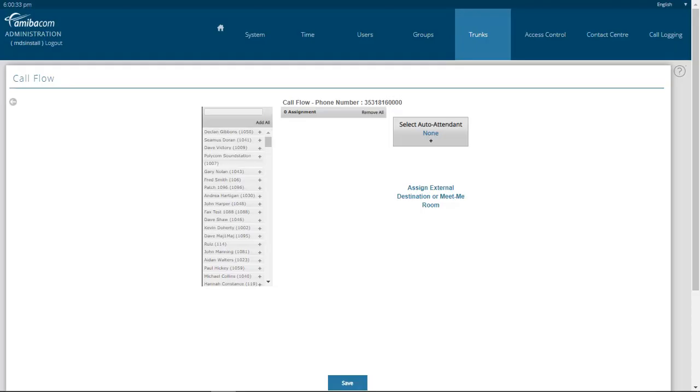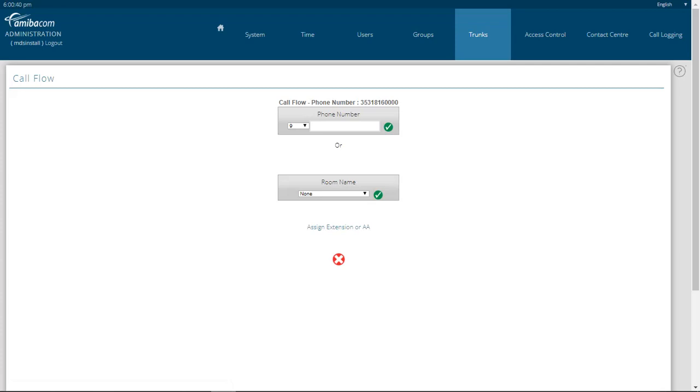In order to assign an external destination or a Meet Me room, click on the link on this page and you're brought to a page where you can type in an external destination number here and press the green box to accept or to apply, or you can select a meeting room from one of the several meeting rooms available and again tick the green box to apply.